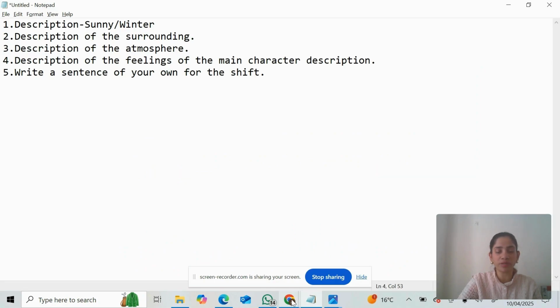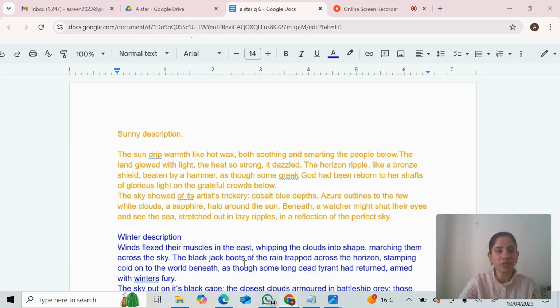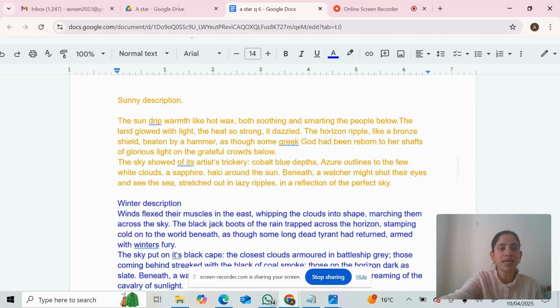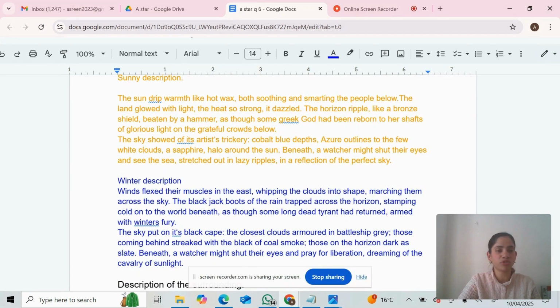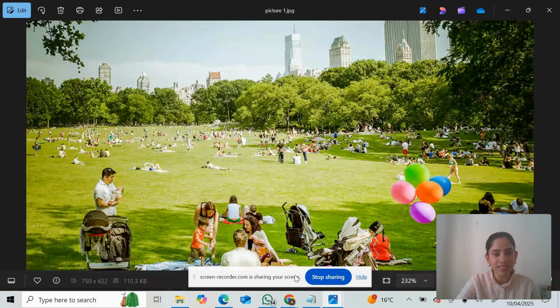So here you see the first point is sunny and winter description, and if you look at this, there are two descriptions that I have written. This first is a sunny description. The sun dripped warmth like a hot wax, both soothing and smarting the people below. So if you see, this is the kind of picture luckily that I had got for my exam. So the sunny description fitted here perfectly, and everything that I had described about a sunny description fits in this image. So I was lucky.